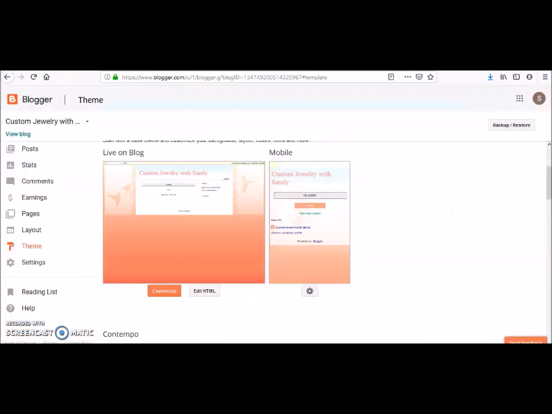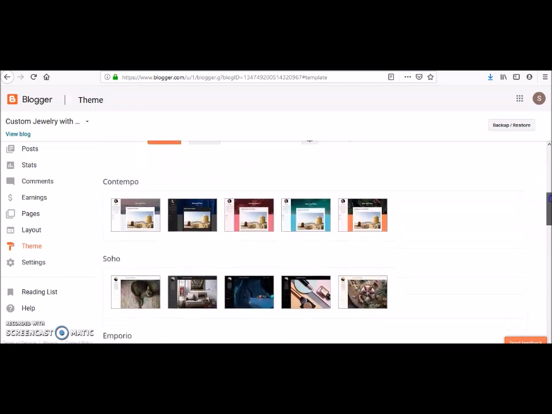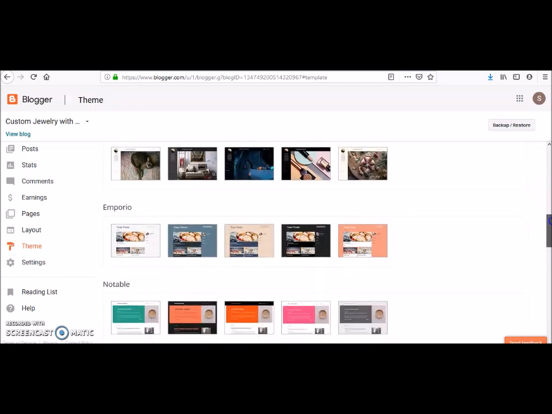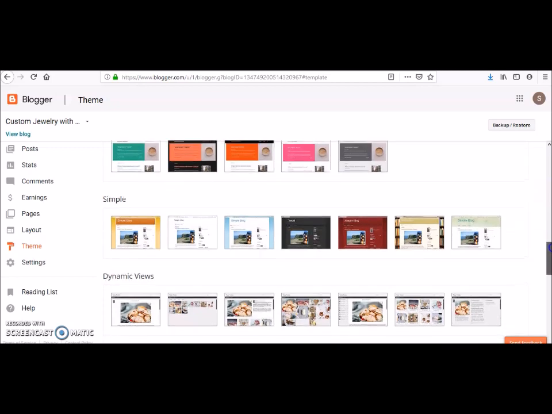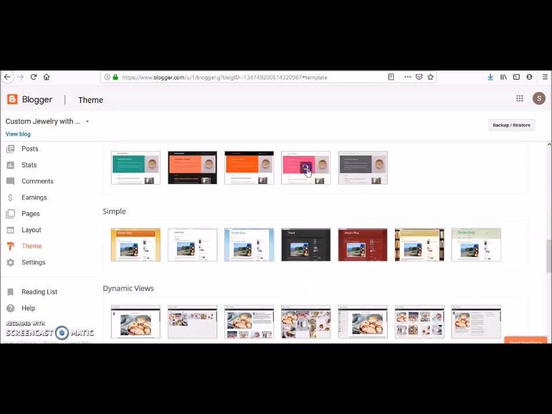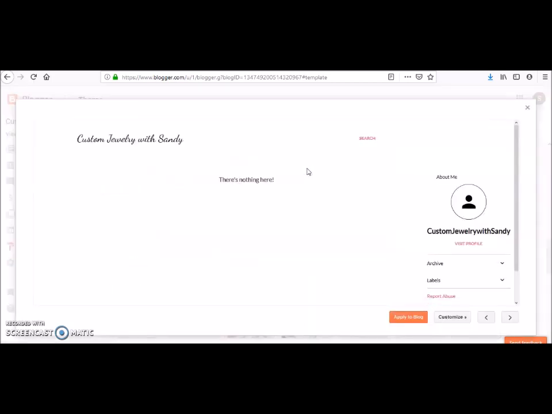So if you don't like the particular theme that you chose on the previous screen, because there wasn't really anything you liked, you can come down and you can choose all these different themes, okay? So for instance, let's just preview this, and you can go through all of this. So Custom Jewelry with Sandy, and it's not really showing anything, so you can always change your theme as you start to build your blog, okay?